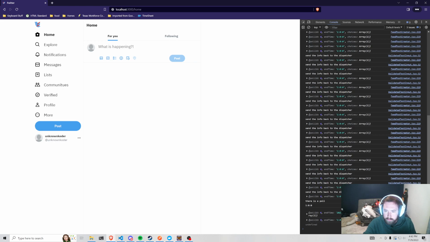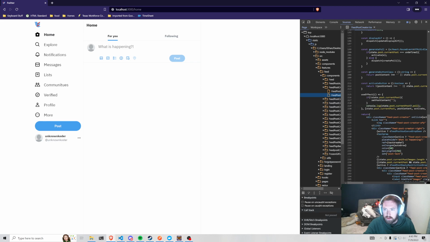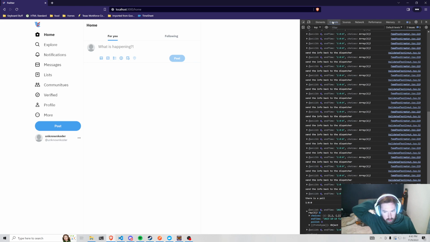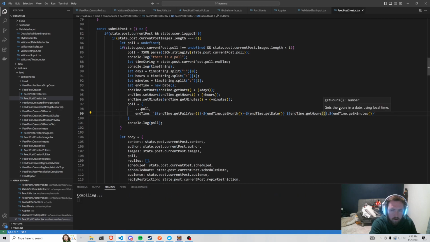So poll, add a poll ID 2. End time is a function. So that's definitely scuffing things, I'd imagine. So where does this come from? Feed post creator 219. What is this code? Console.log. Okay, that's just changing for some reason. Okay, so our function is scuffed. So let's fix that. And maybe that's throwing some stuff off. So this should be like that. And let's try that.